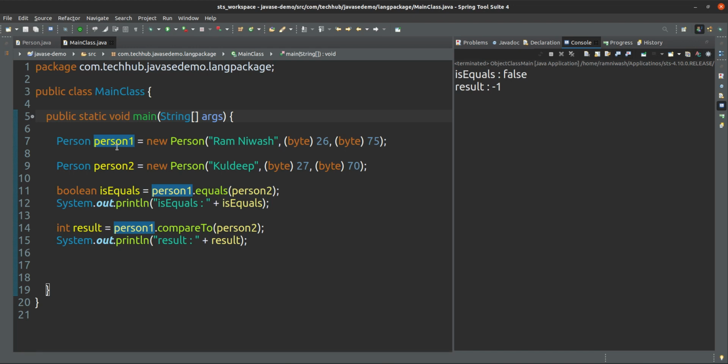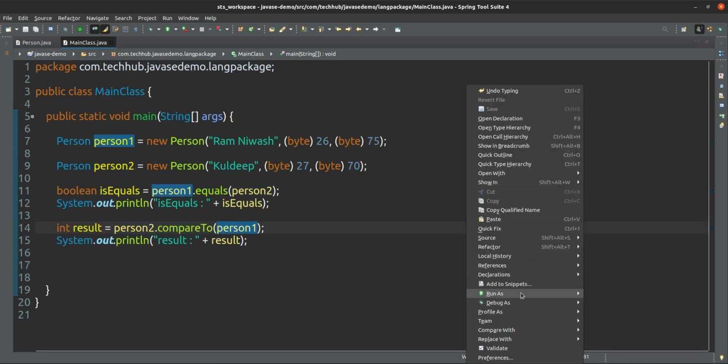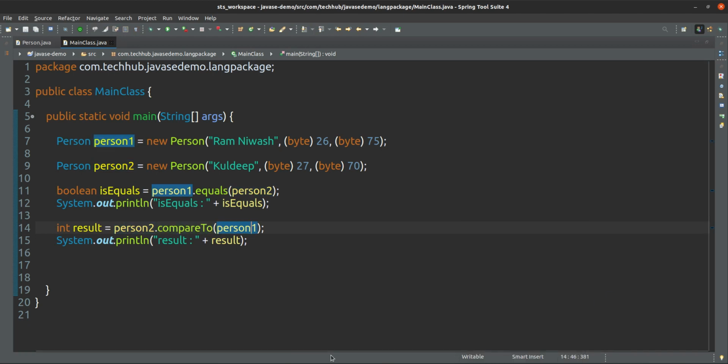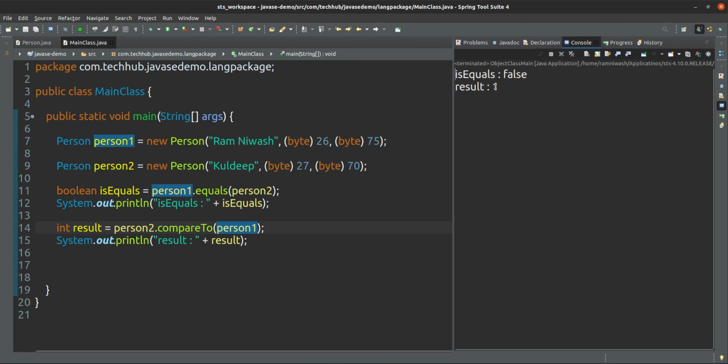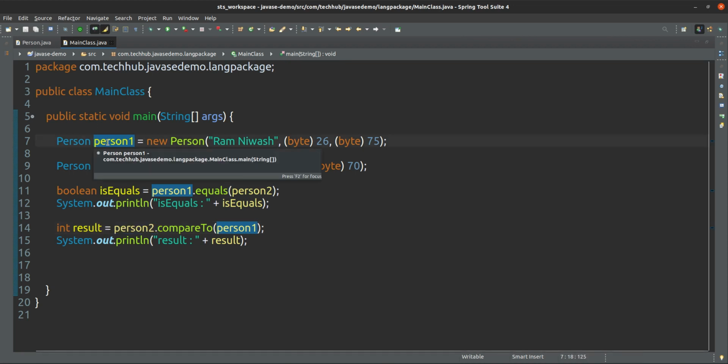That's it. If we reverse it, suppose I give person 2 here and I compare it with person 1, then what will it return? It will return +1. Yes, +1. It means person 2 is higher than person 1. Yeah, same thing, that is also the same result.